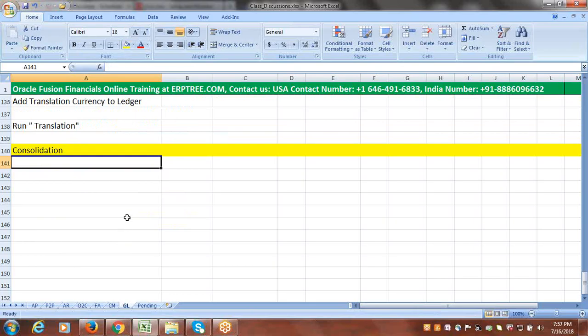Fine. So primarily we have to create the consolidation ledger, right? So we translated balances from USD to AED, so we'll go and create that consolidation ledger also in AED. So create consolidation ledger. The ledger should be created in AED as per the translation which we did.